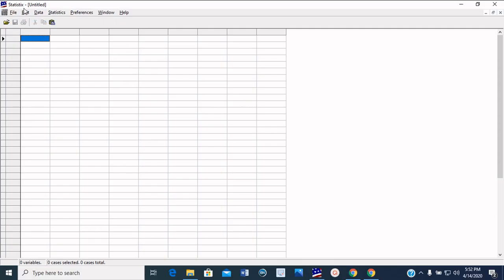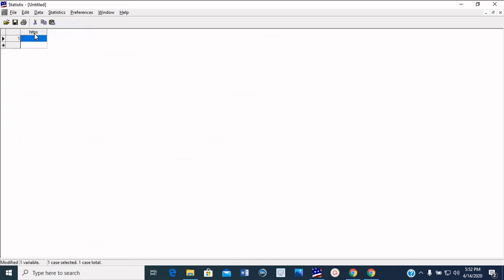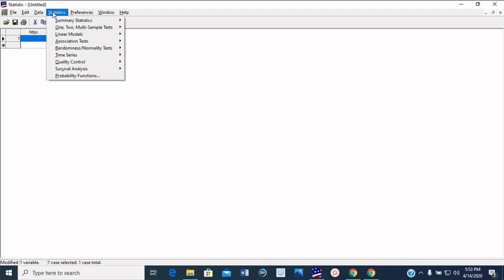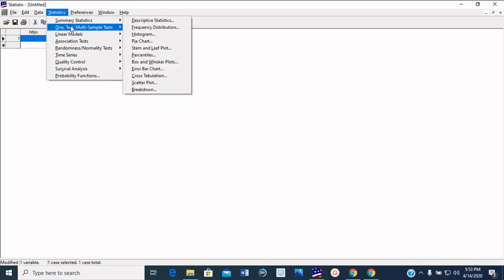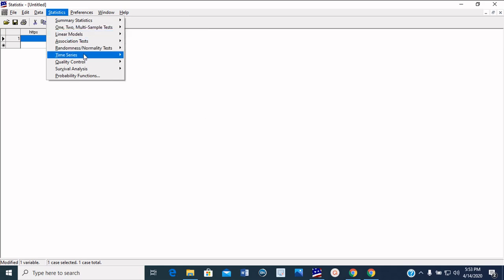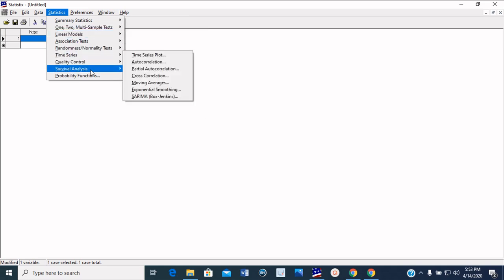Open it and copy your data from your Excel sheets or wherever you have your data and click on paste. After pasting your data, just go to statistics. Here you will find all the tests you can apply for analyzing your data.